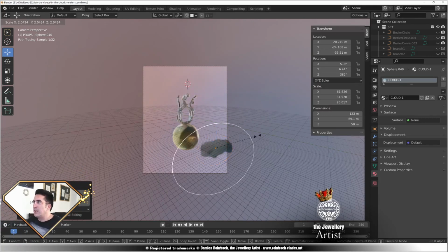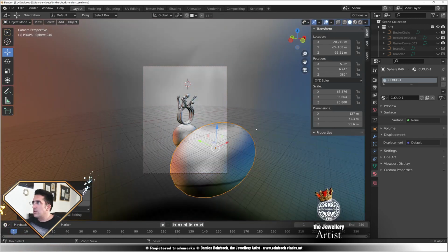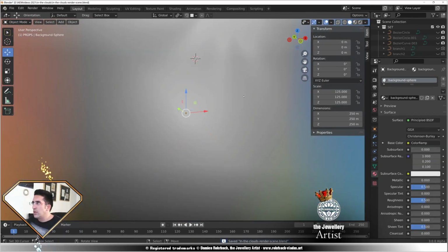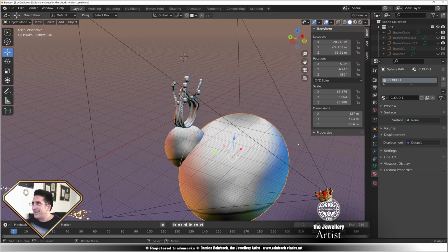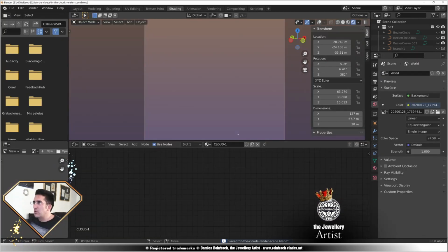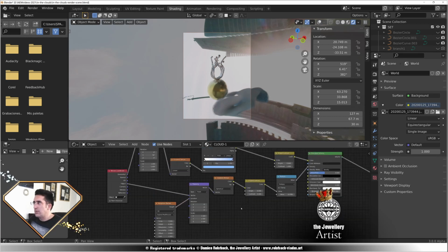Okay, let's make it a lot bigger. And we're going to work on the material, obviously. Okay, so this we can put it, let's hide it for a second. Let's do this, and now we're going to go to shading. So for the cloud, there's no problem. I can show you all the nodes. Many people do better clouds than I do, so.